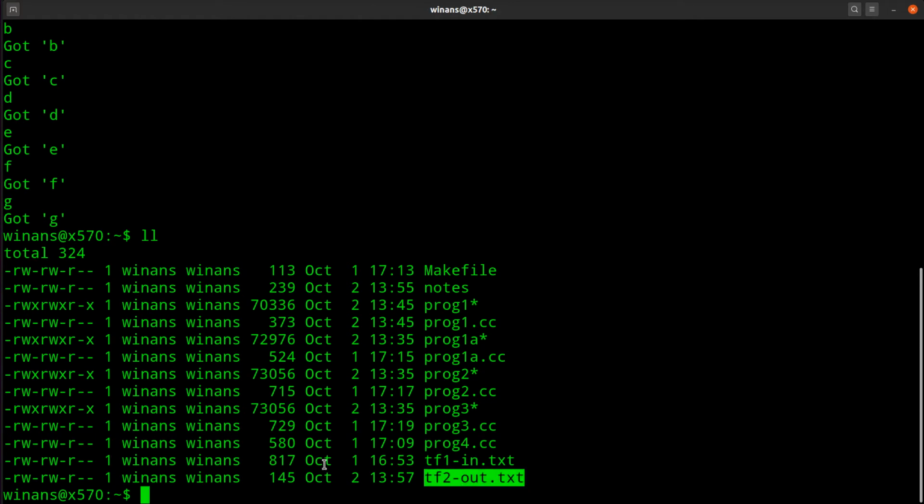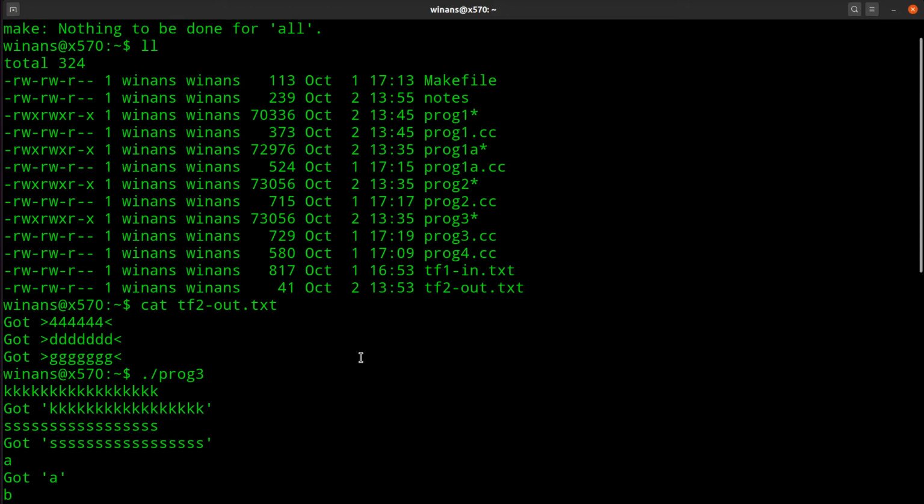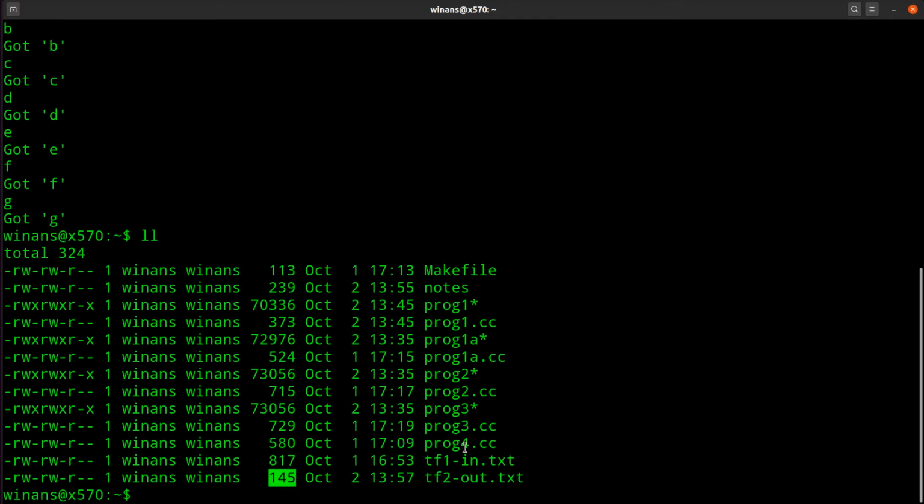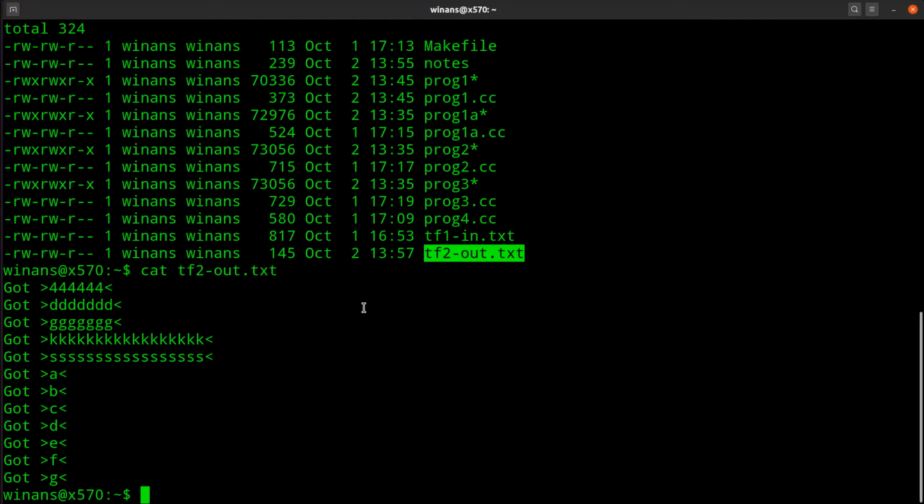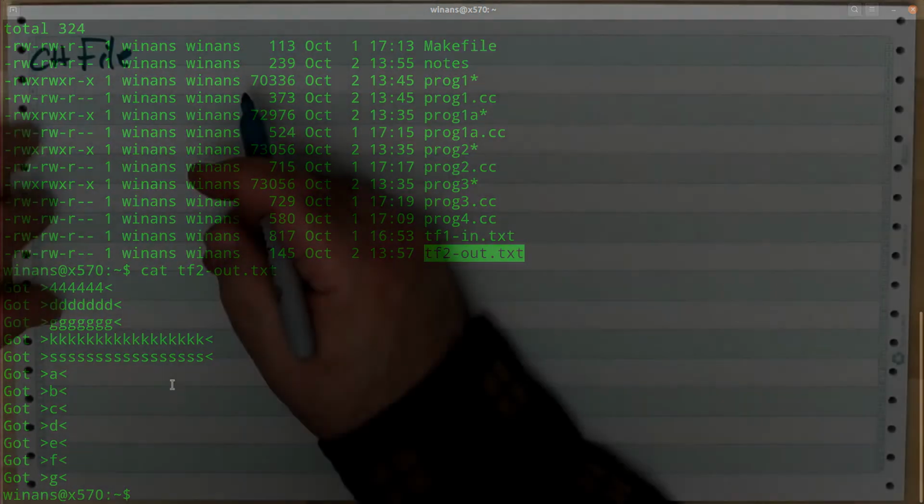ls -l, and you can see the file here grew in size. It was 41, now it's 145, so I wrote a few more bytes into it. And you can see them in there. There's the K's, S's, and the A, B, C, D, E, F, G. All right, so there's appending to a file.